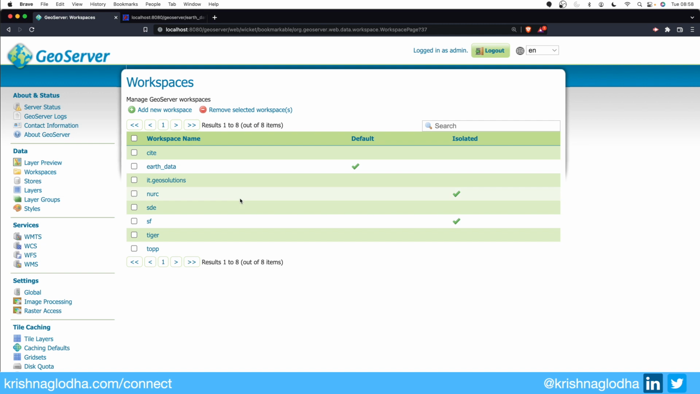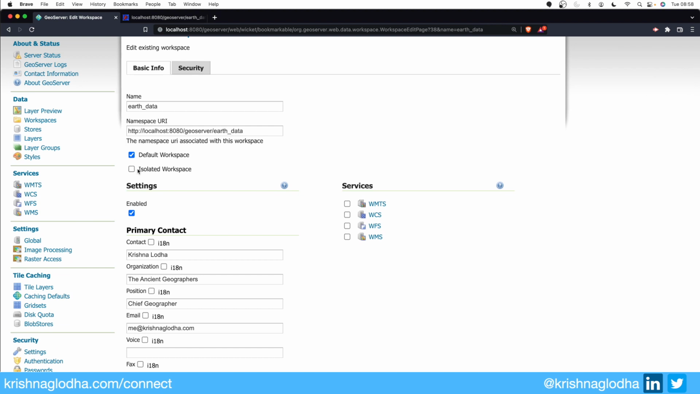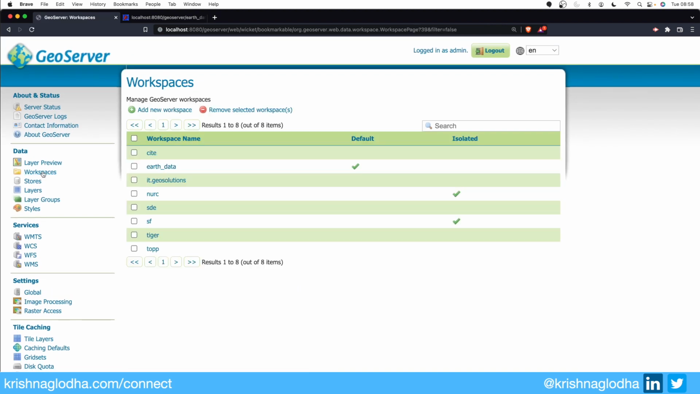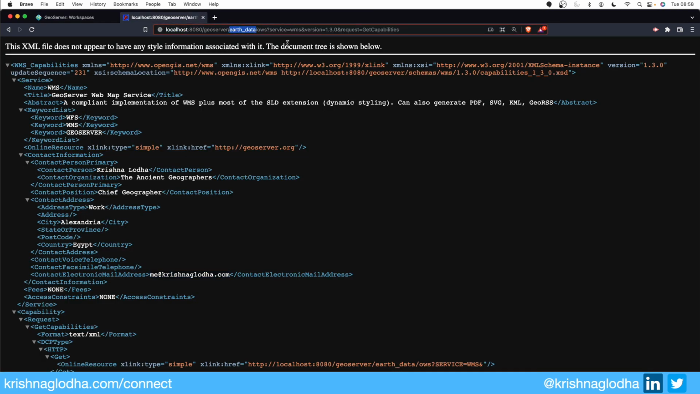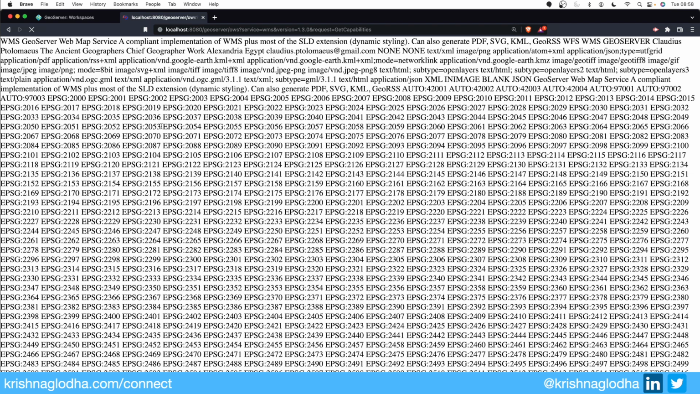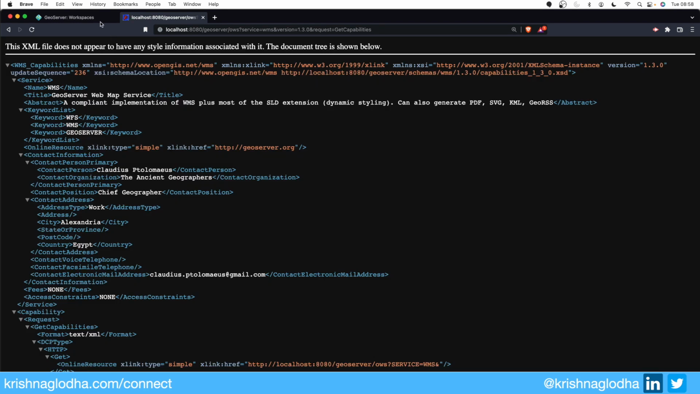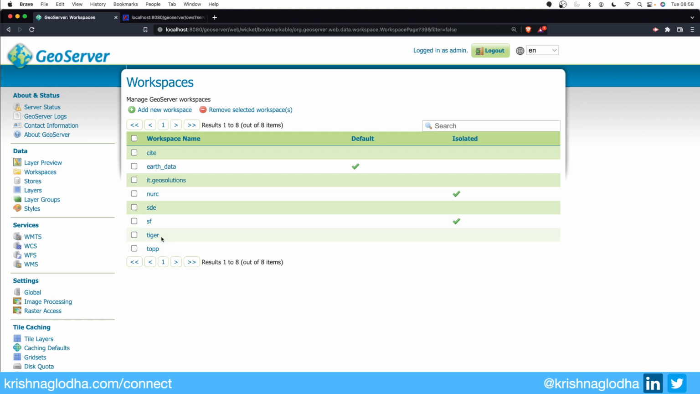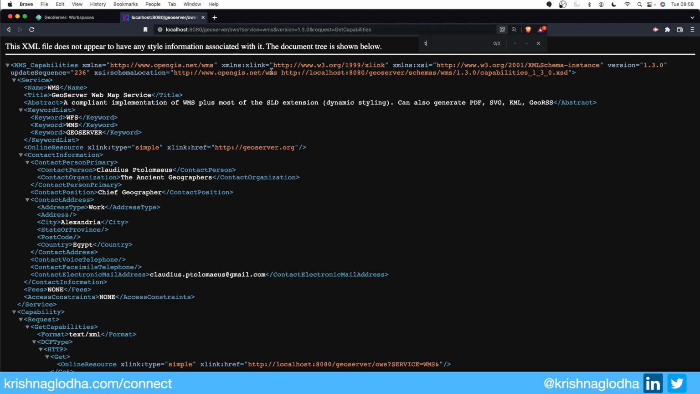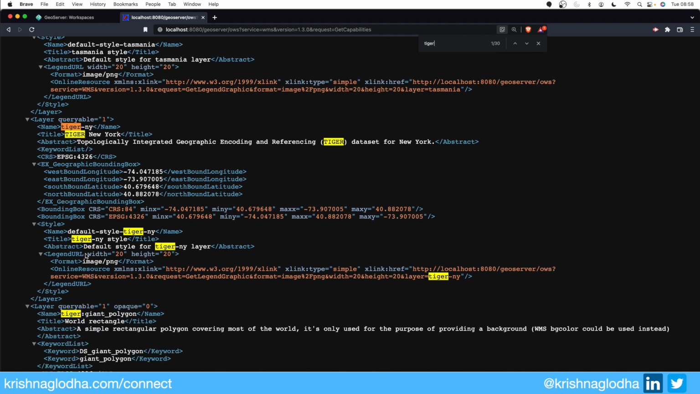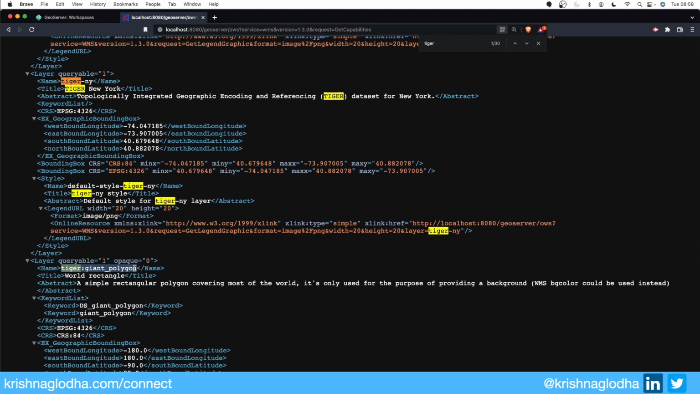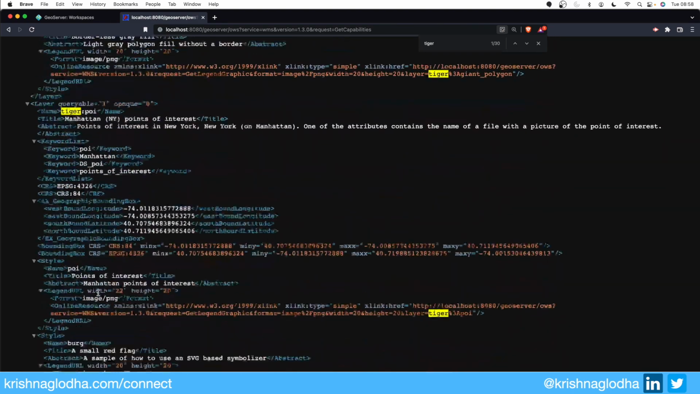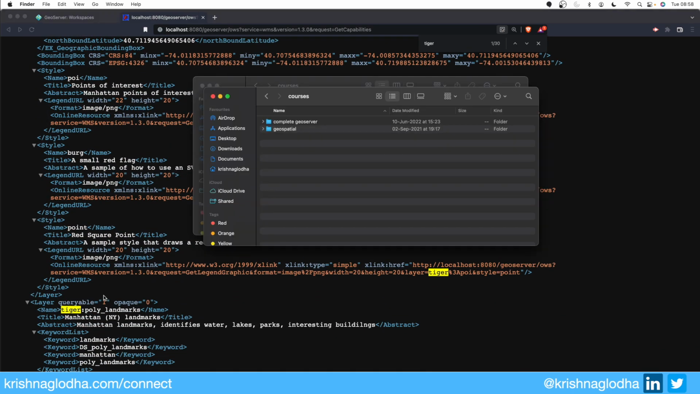Now that we have saved this workspace, the last thing that we have to explore is the isolated workspace. Here in the workspace menu, you will see that some of our layers are isolated. And what do we mean by that? Now let's try to go to our service get capabilities document and remove Earth data, and let us have a look at this entire document. Now here I can search for something such as Tiger, and I will be able to get all the layers that belong to this workspace. So for example, Tiger Giant Polygon, Tiger POI, Tiger Poly Landmark, so on and so forth.